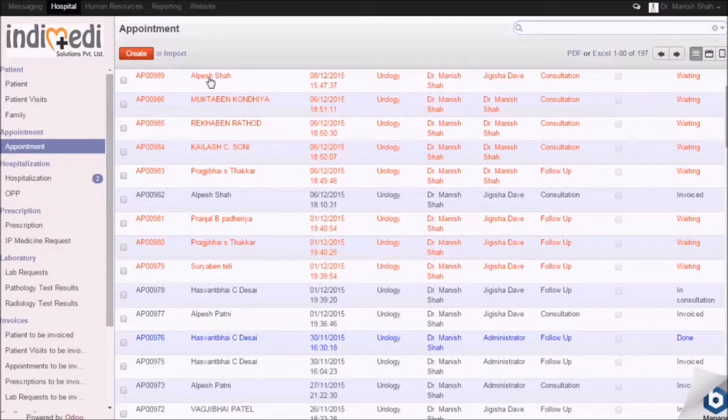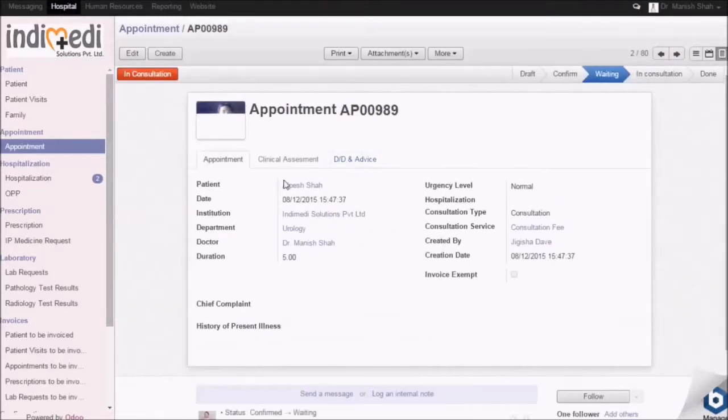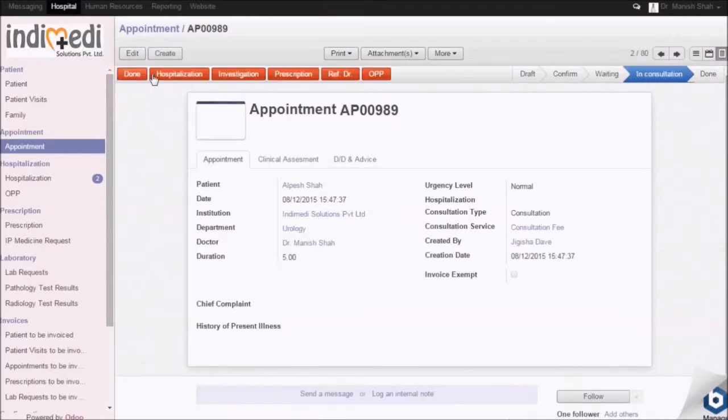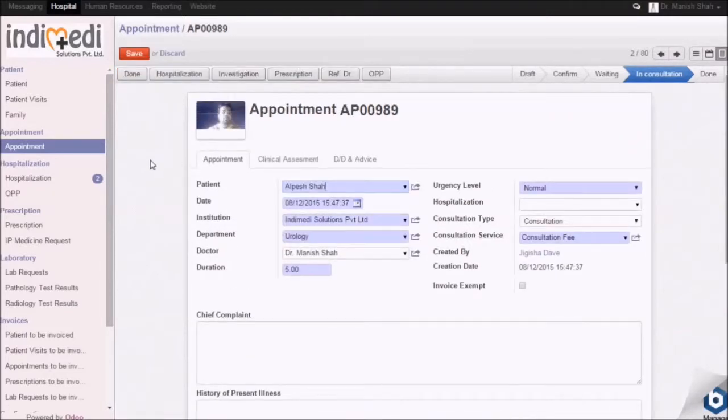Click on the name of the patient to be consulted and change the status from waiting to in consultation. Then click on edit. Here you will see that fields like patient, date, institution, department, doctor, duration, urgency level, hospitalization, consultation type, and consultation service are fetched automatically.